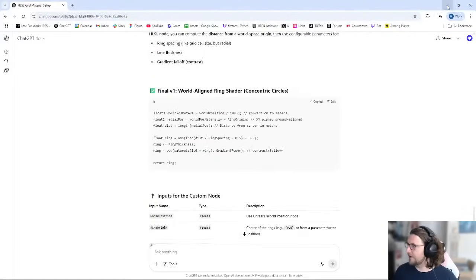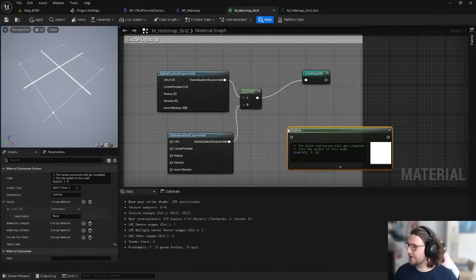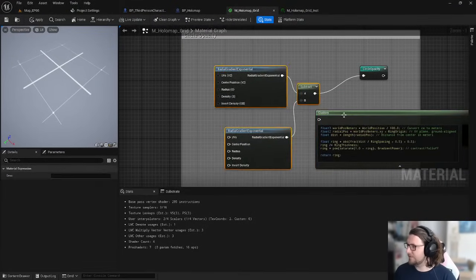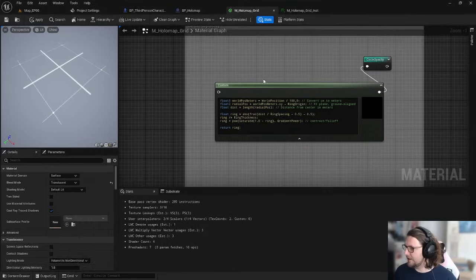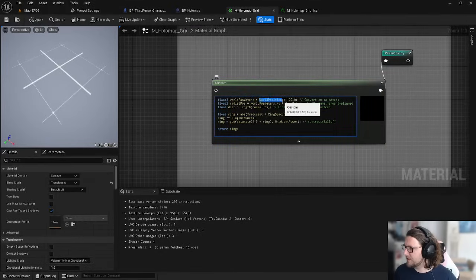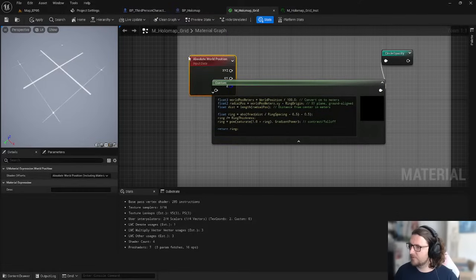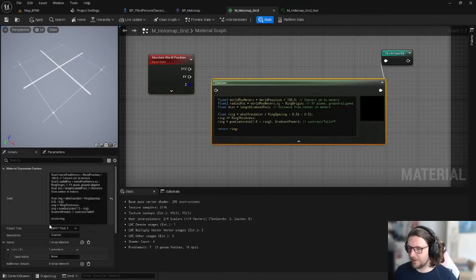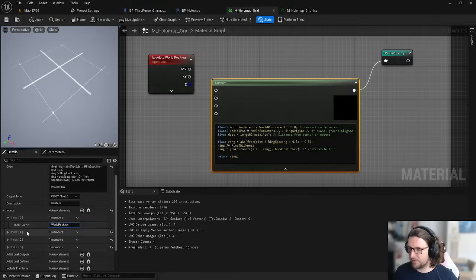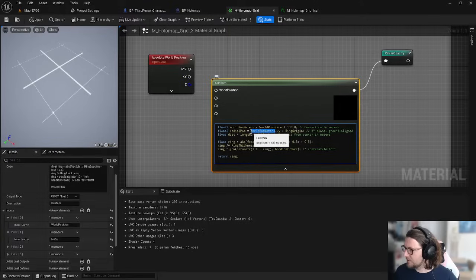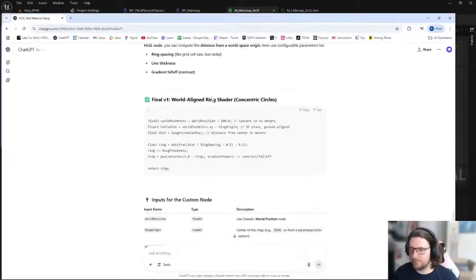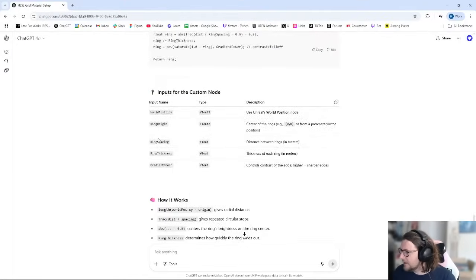to just generate the code and then set up the variables. So we'll plug this in here, and here we got world position again. So we're going to create our properties. We've got world position, we've got world pos meters, which is this. We've got ring origin. I wish it would tell me the inputs in the comments. We've got ring origin.